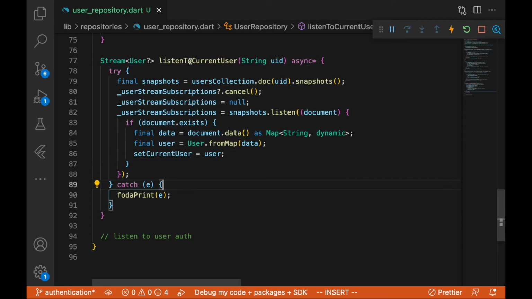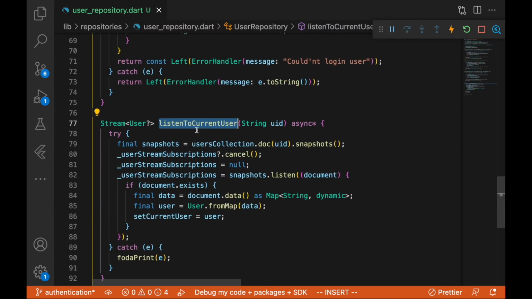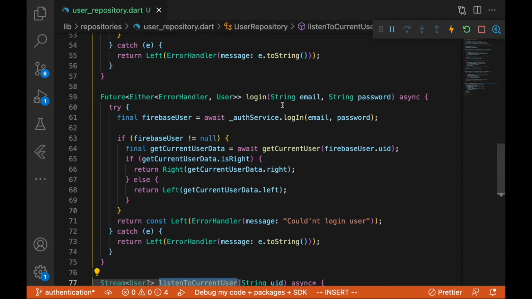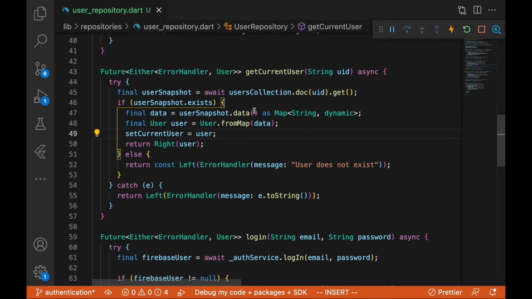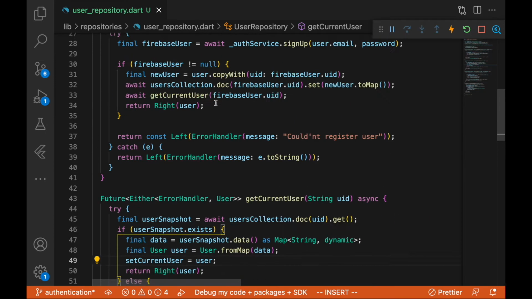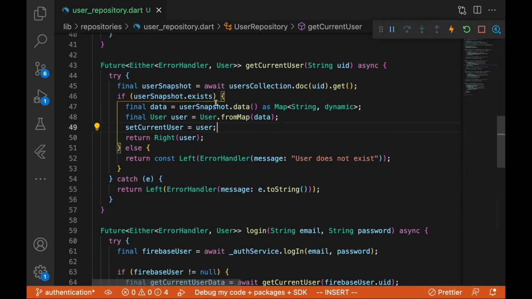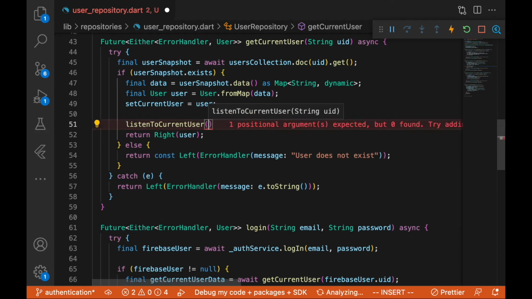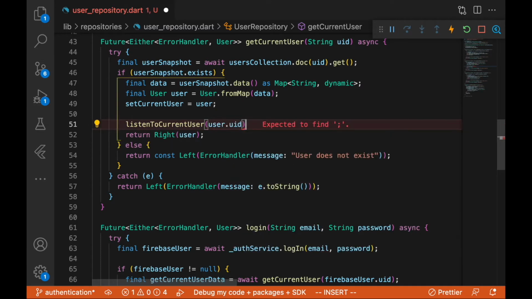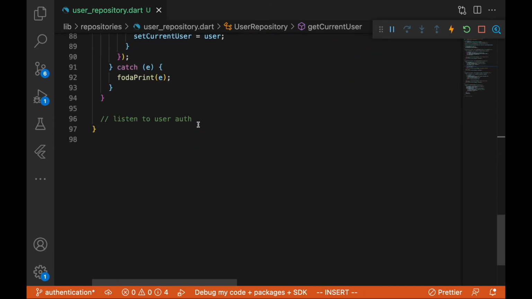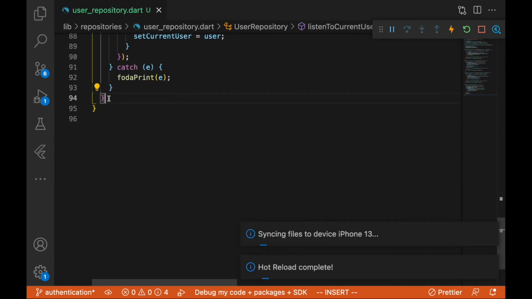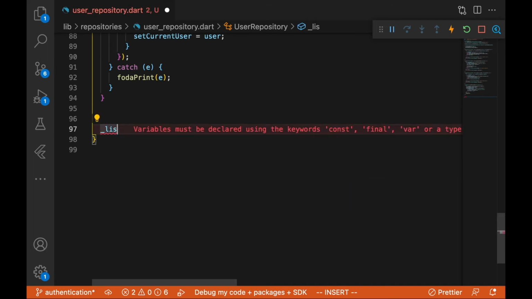So whenever we listen to current user, where do we call this? We call this on our get current user, so we call it here. So when we get the user, we as well start listening to the user. So that's what is going to happen. And the next is listen to auth. So you're going to write the code for that. This is going to be a private code. We don't need to expose this one.